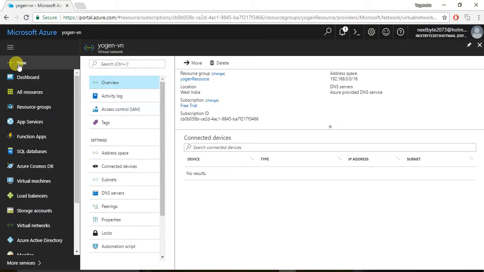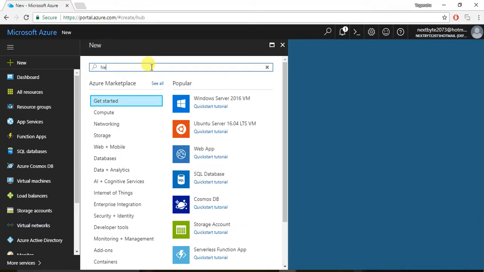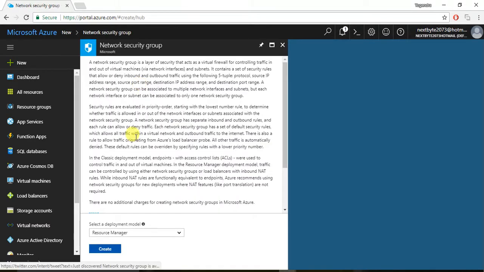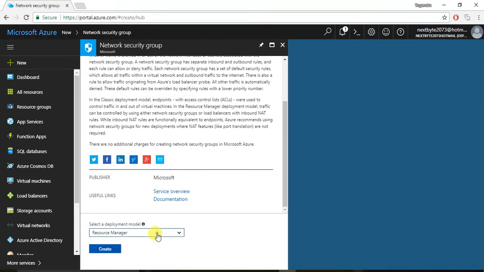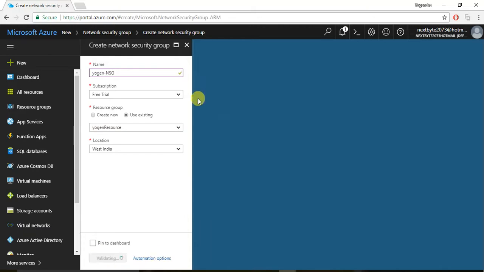So here go to new and search for network security group. In the resource manager, I will be creating a new one, Yogan NSG. I will be using the existing Yogan resource group, and the location will be West India. In this way we can create a network security group.